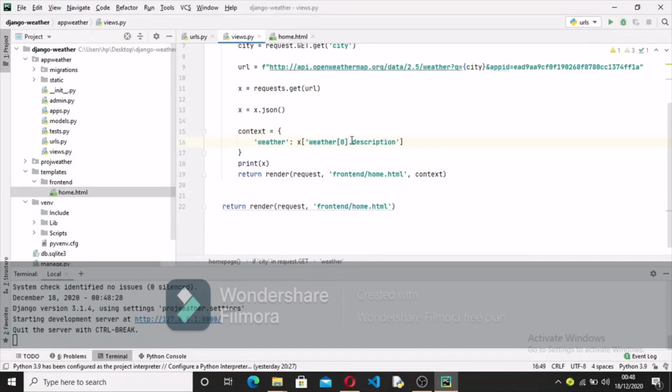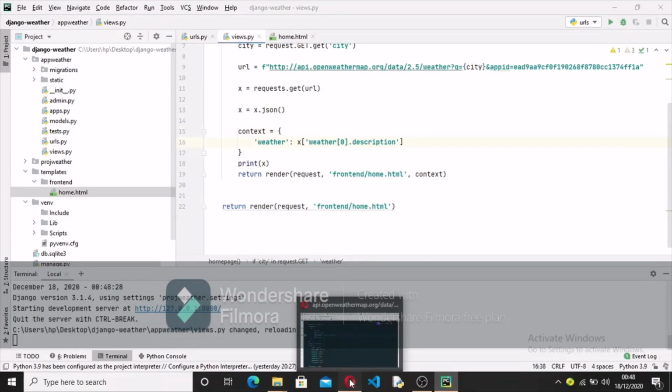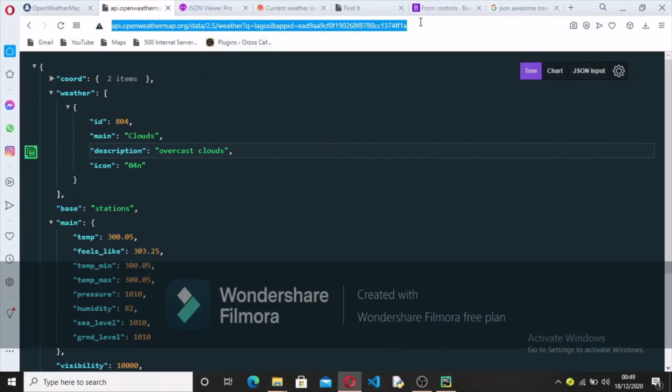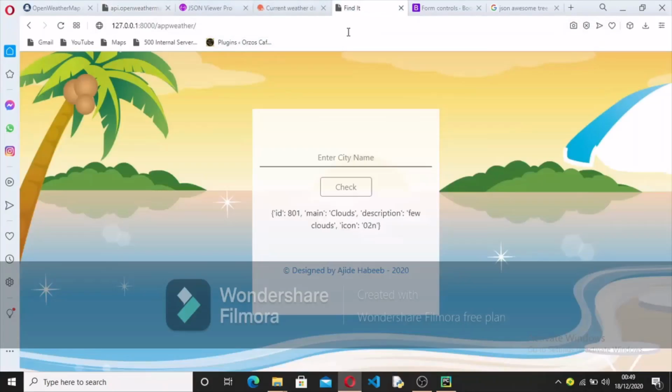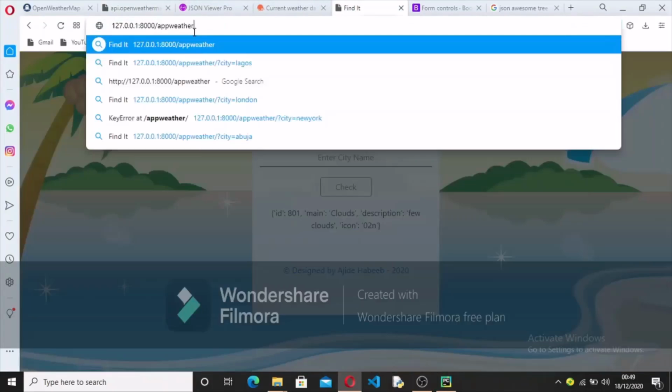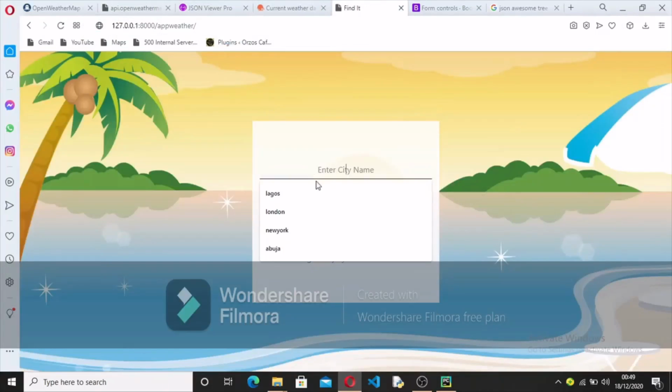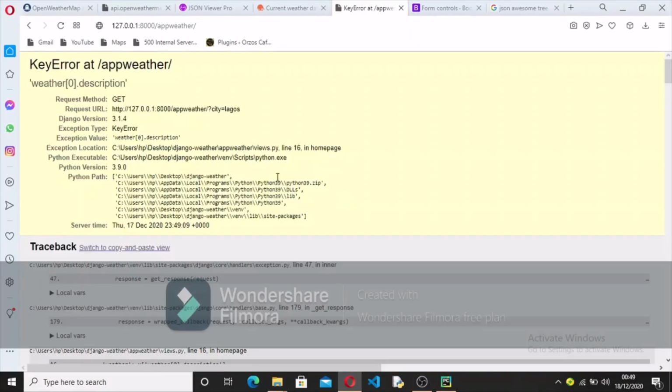So you can see if we run it like this, we are not going to get the result. So let's try that first. Let's try that here. So like so. Let's pass in our city. So you can see we are having a key error.